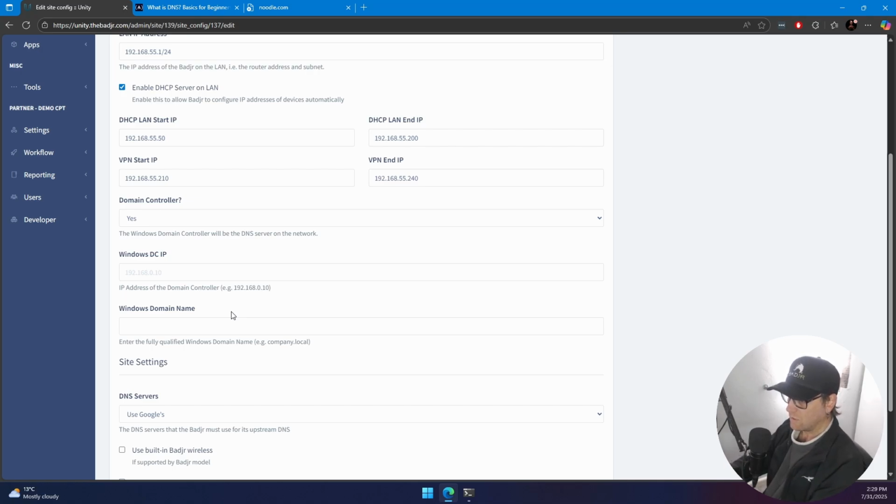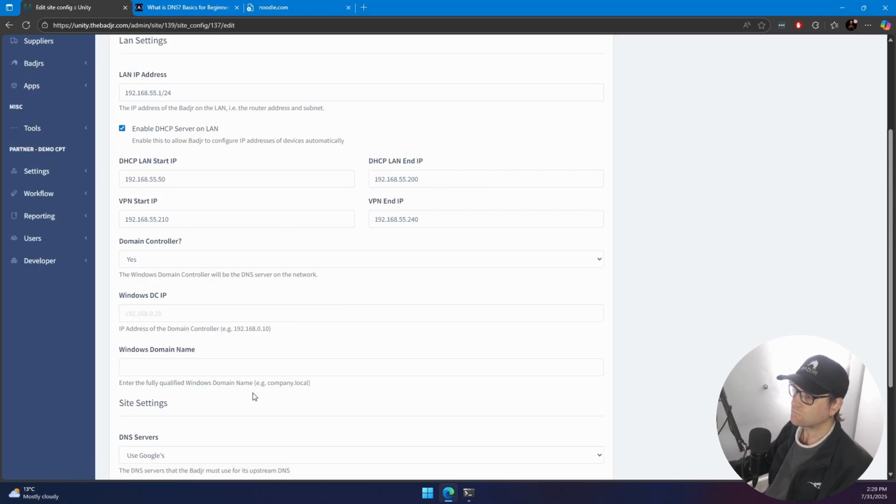first. If the Windows domain controller doesn't understand where that domain is, it's going to then forward it on to the Badjr, and henceforth the Badjr will then forward it on to whatever DNS servers it's using. So in this case, Google. So that's how your DNS will work for a Windows domain controller.